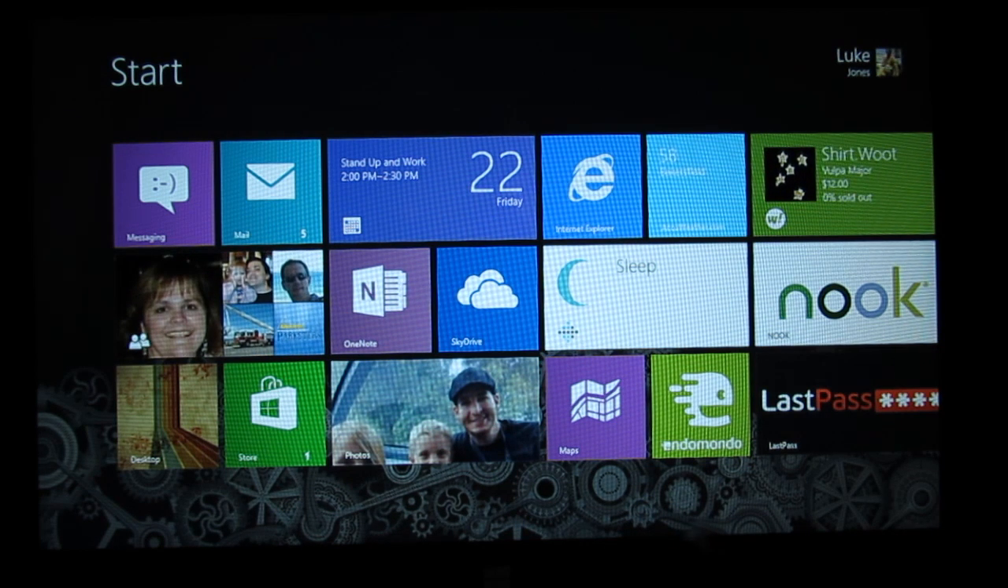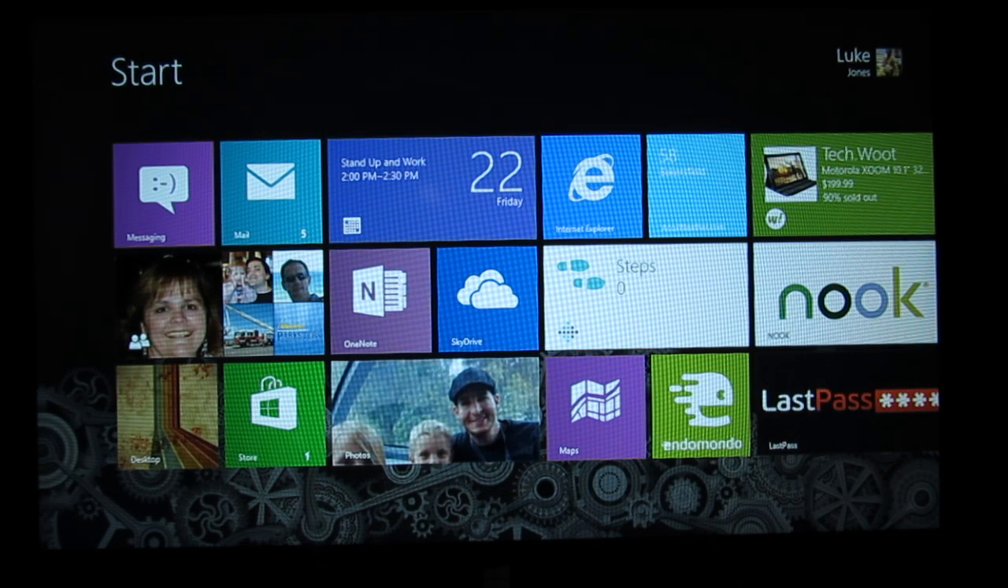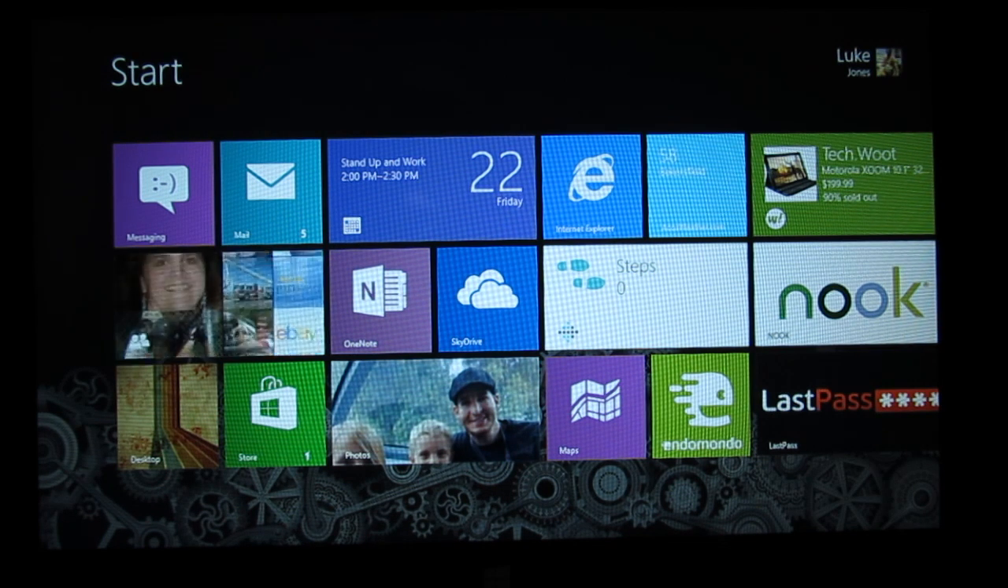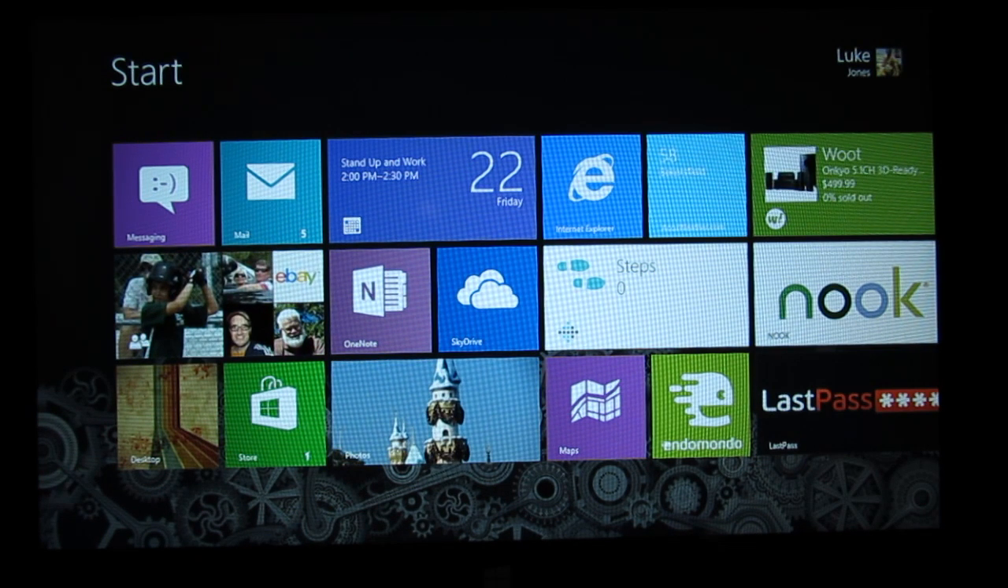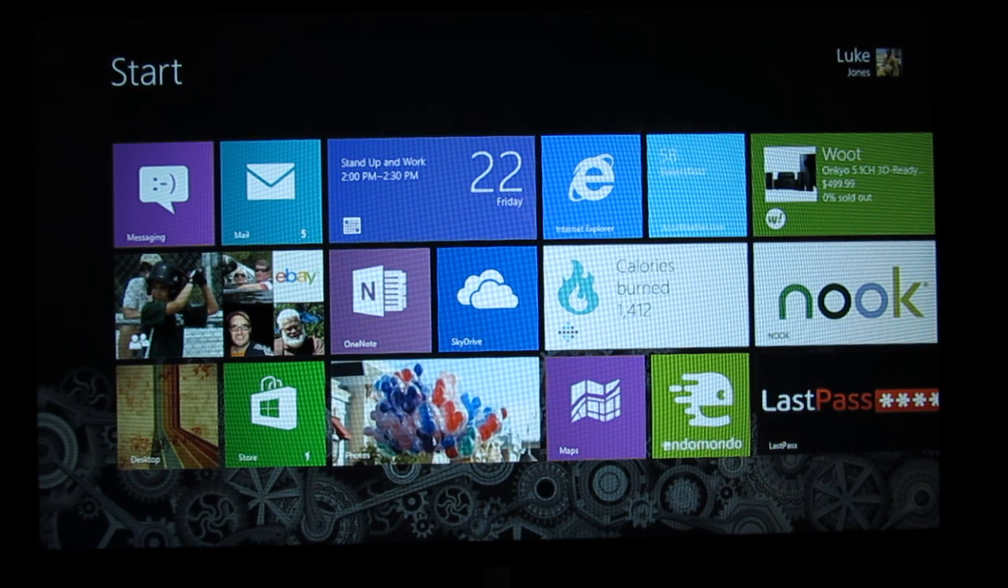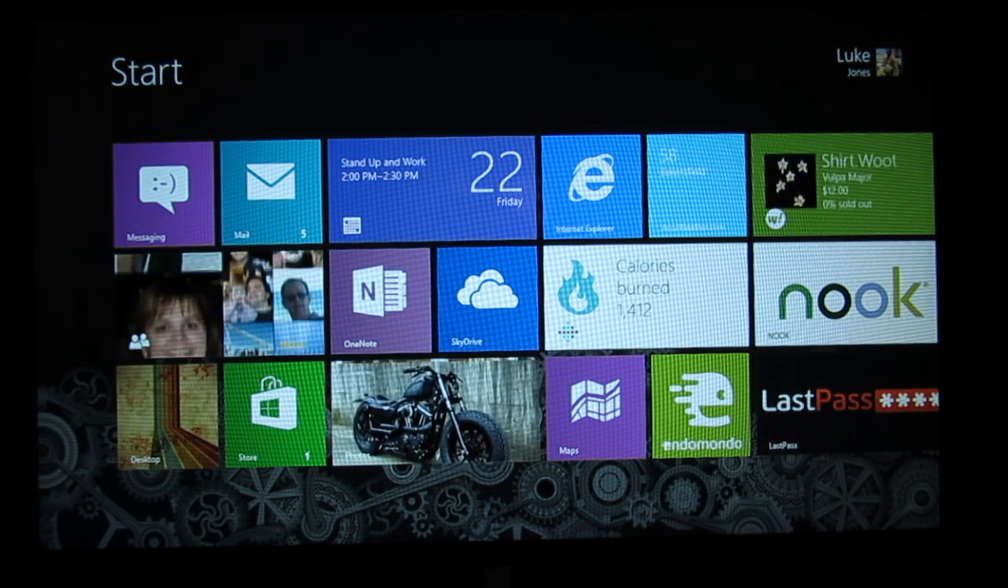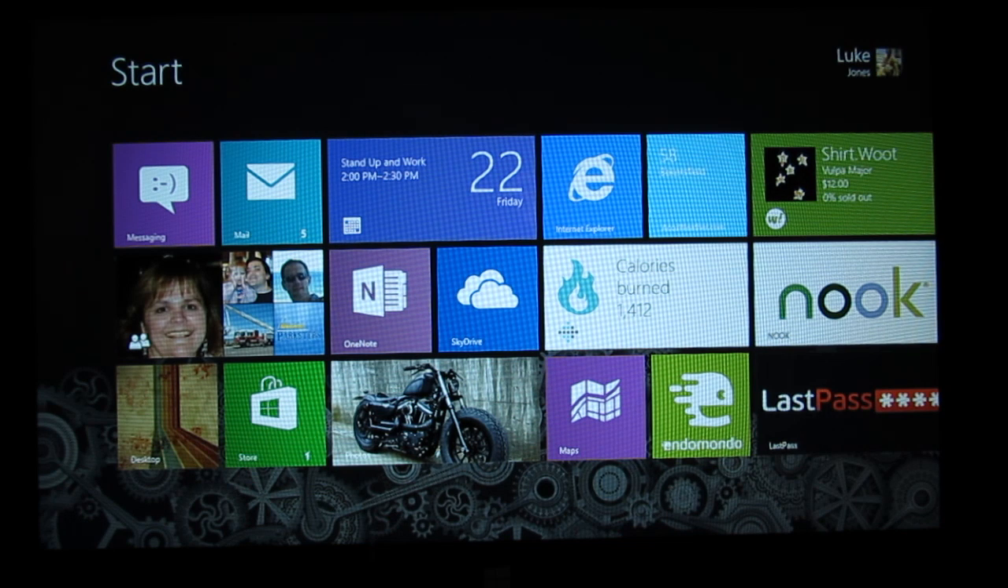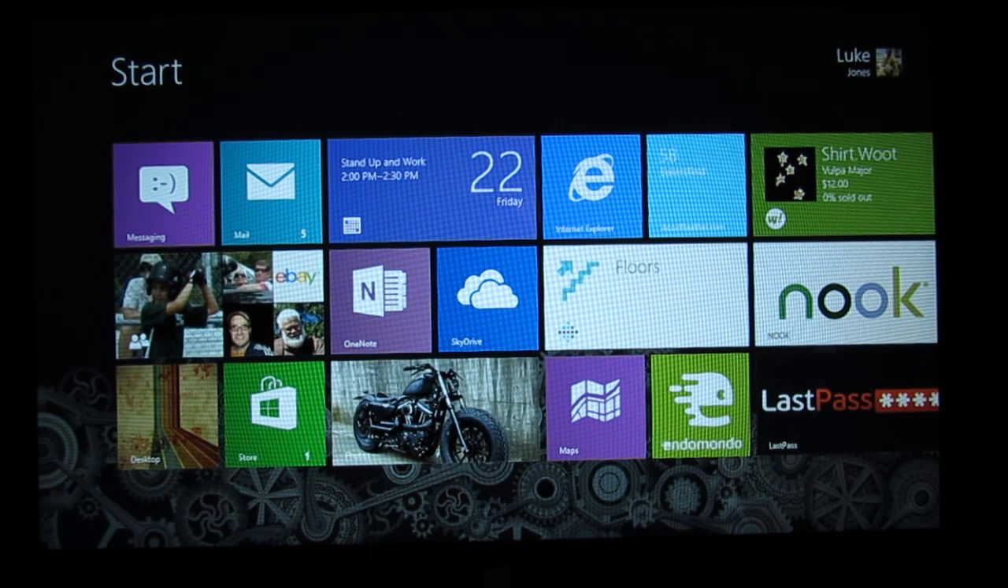So this is just going to be like a basic video on how to do some of the essential things that you need to be able to use Windows 8. And this is my personal start screen here. So if you see some stuff going on, it's all mine.